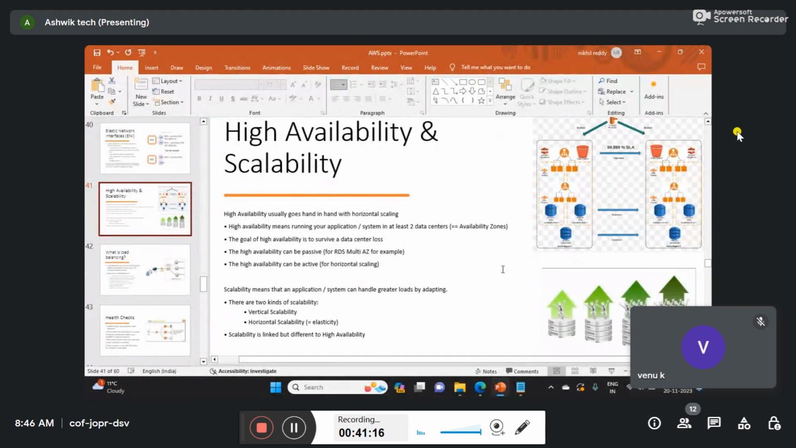A single server can't handle the load. You need to have multiple servers, so that's when you can go for scalability. In scalability, we have vertical scalability and horizontal scalability. Those topics we'll cover later. Just a simple example: if you want to manage the load on your application, you need to go for scalability.